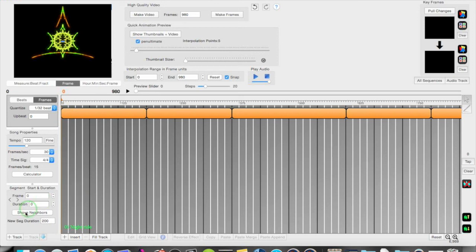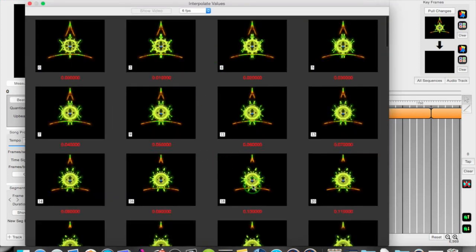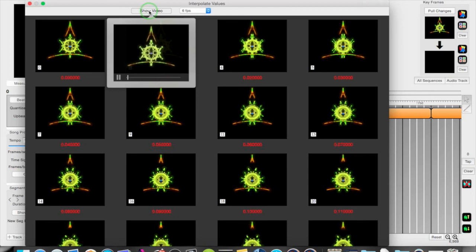And what's more to show here, these segments here, if I want to know what's happening, I can take a look at a little preview. I can click the show thumbnails and video, and it will render 100 thumbnails of the change in this segment. And when these thumbnails have been rendered, it will show a video, so you can see what's happening.